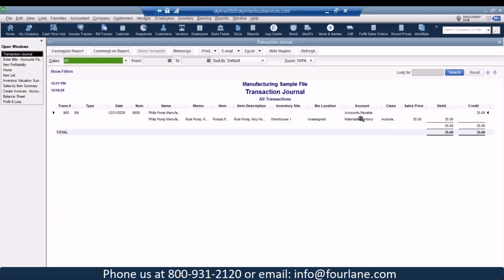You'll notice here, I have the transaction detail and we've got this account column. One side of our vendor bill hits accounts payable, which makes sense. We are entering a vendor bill. We are buying something from our vendor. So we need to show that we have a balance due to them. The other side is going to hit our inventory asset account. In this case, that's going to be our materials inventory.